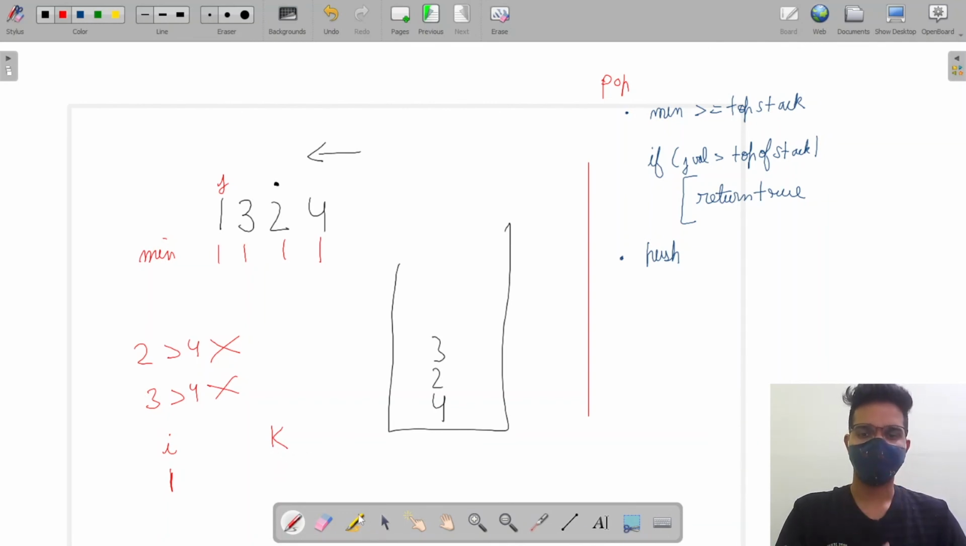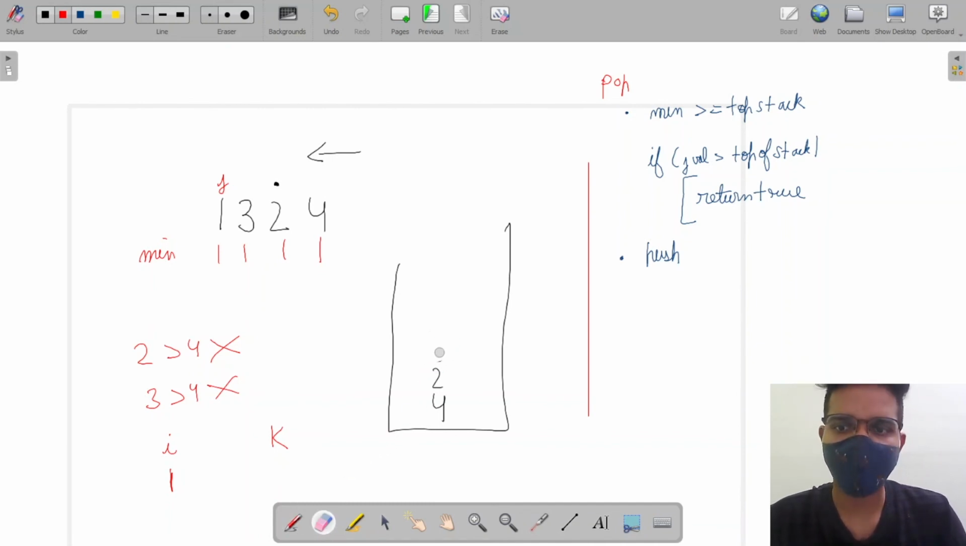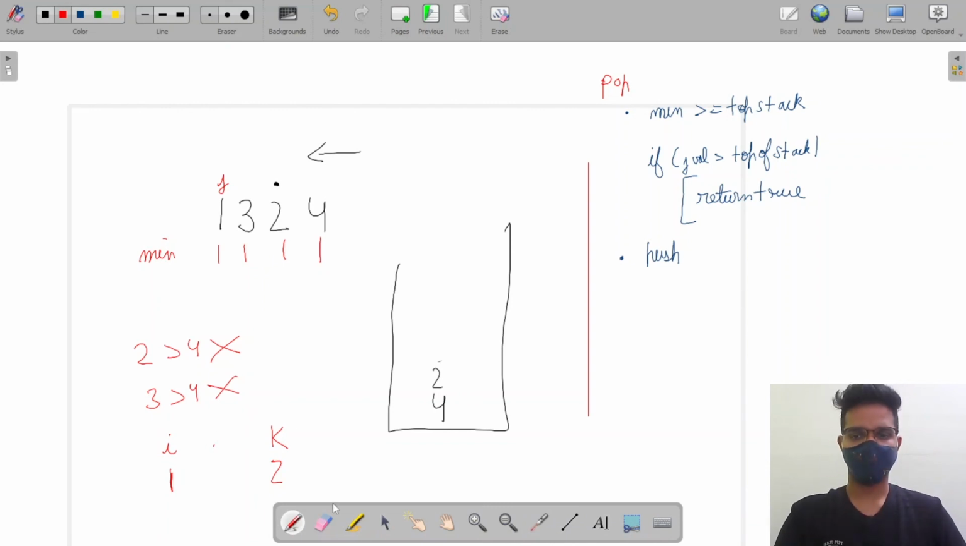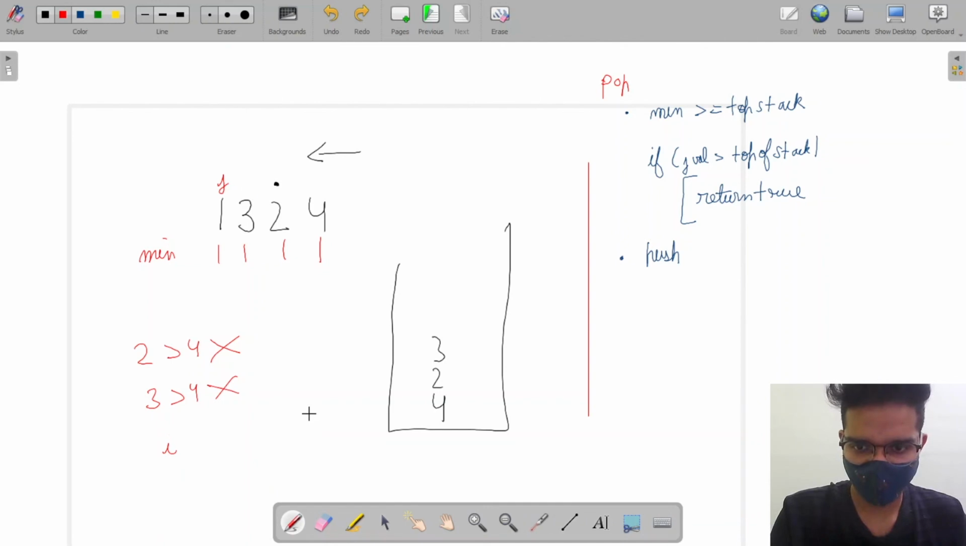we popped it, right? Yeah, I think we did something wrong here. Our k is 2, right? And our j is at, never mind. Okay, so let me undo it.